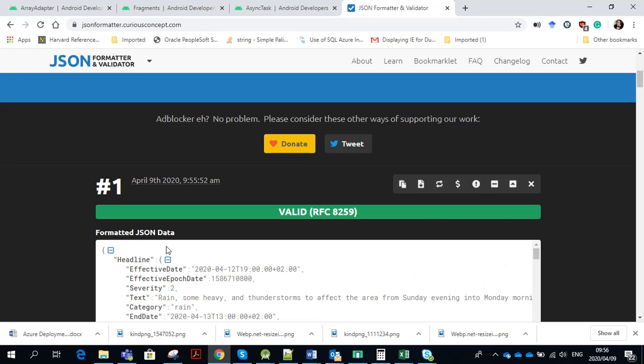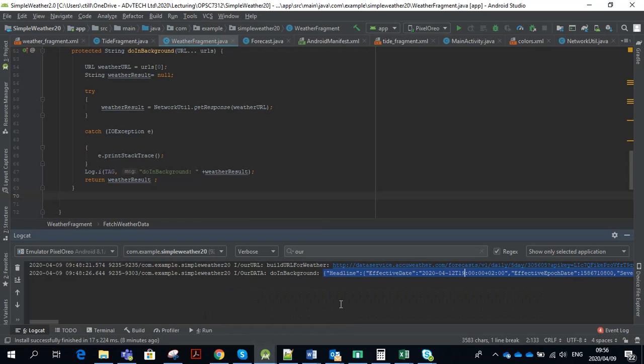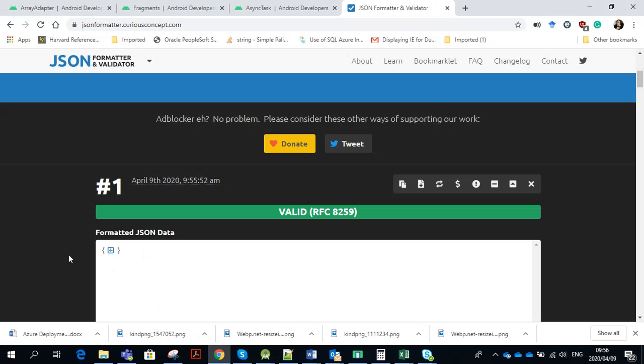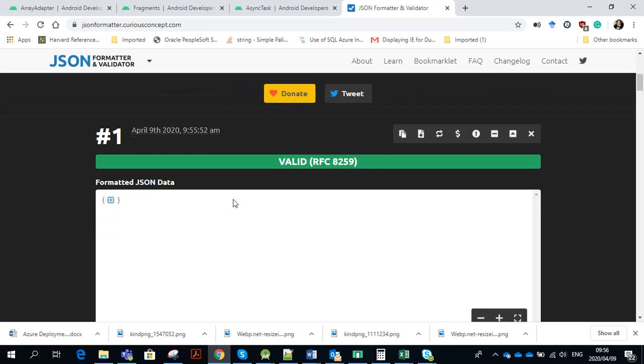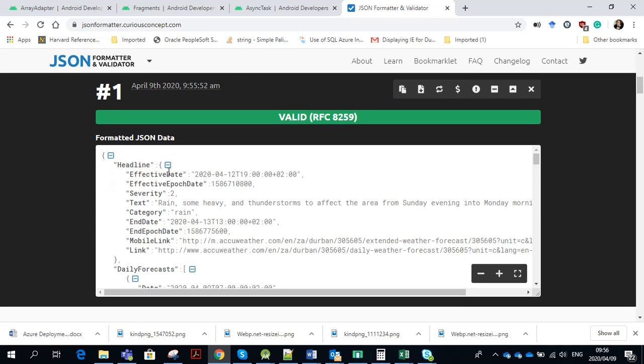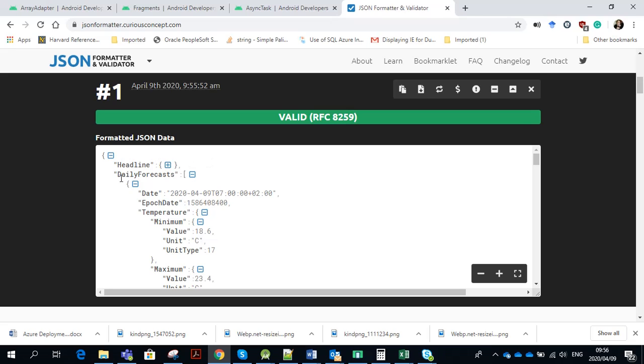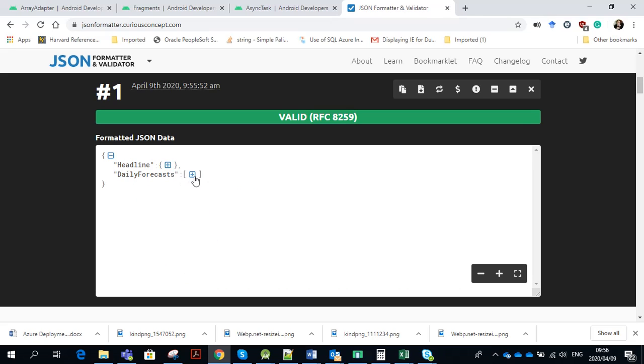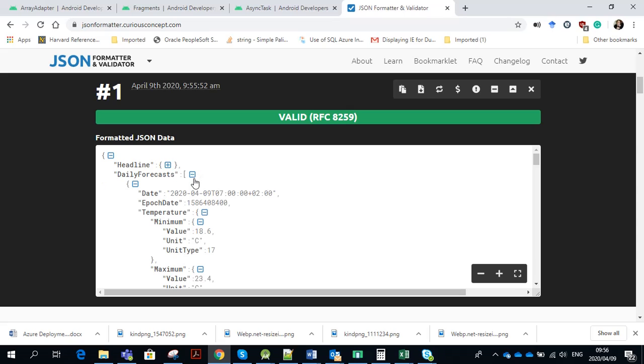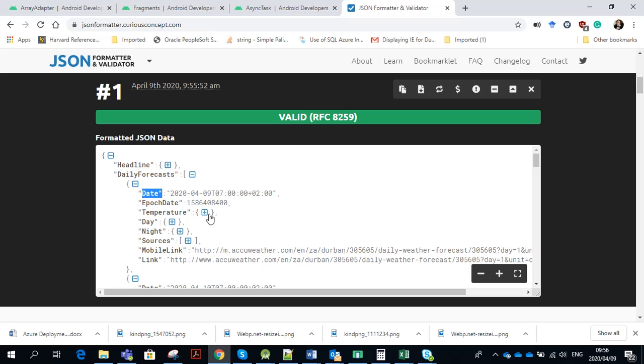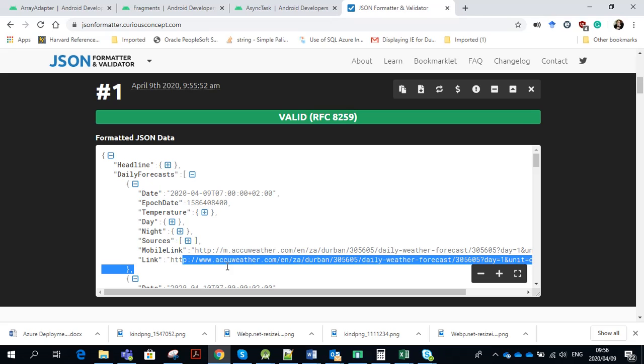So the first thing that we have to understand is that this little string weatherResult right now contains this massive JSON object. And we need to start working with it to pull out the sub-objects that exist. So you'll see that there is a daily forecast weather JSON array. And this JSON array has the date, but it also has the following objects. It has an object for temperature, it has an object for day, it has an object for night, it has an array for sources, it has a mobile link, and it has a normal web link.